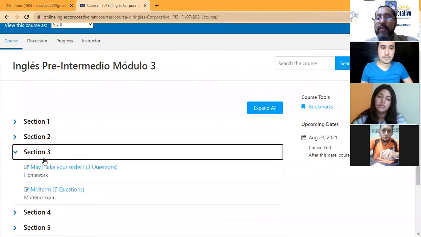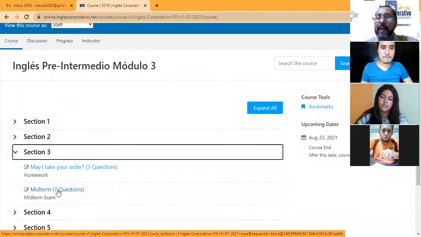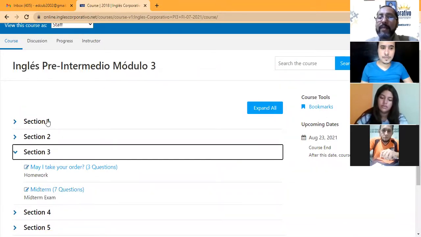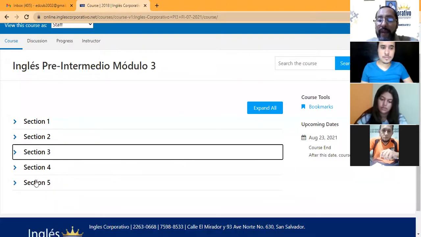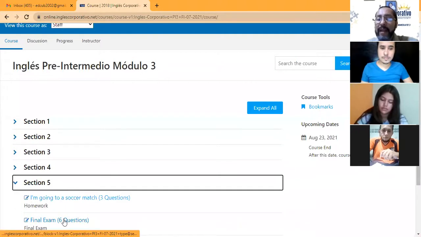In section 3, you have a midterm exam. This midterm exam covers sections 1, 2, and 3. Then we have sections 4 and 5. Section 5 has a final exam. The final exam covers all of the book, all of the platform, sections 1, 2, 3, 4, and 5. So the exam for section 3 is 3 units. The exam for section 5 is 5 units.